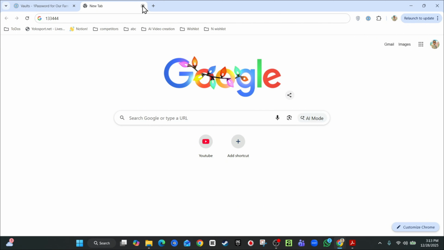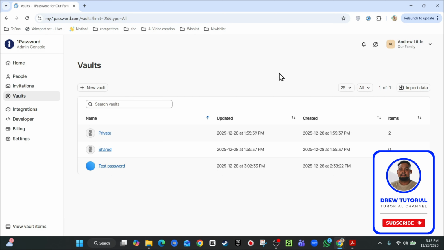And so you can easily see a password or copy a password in 1Password by using these two methods.